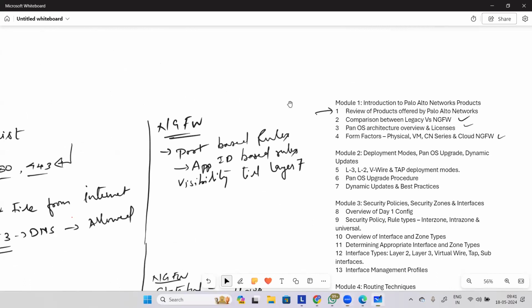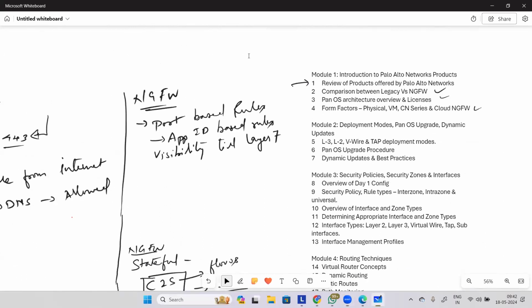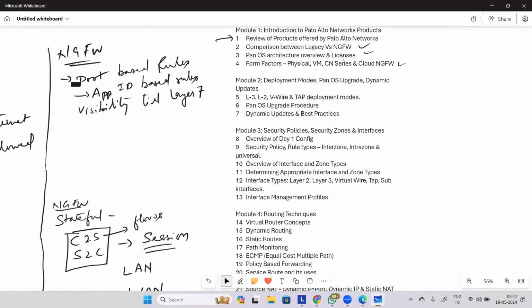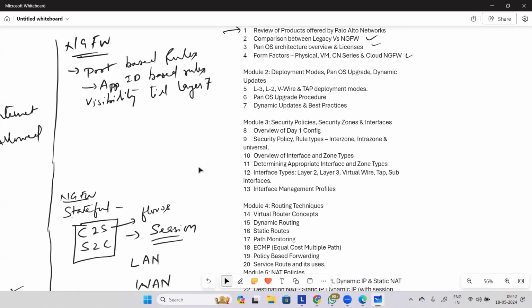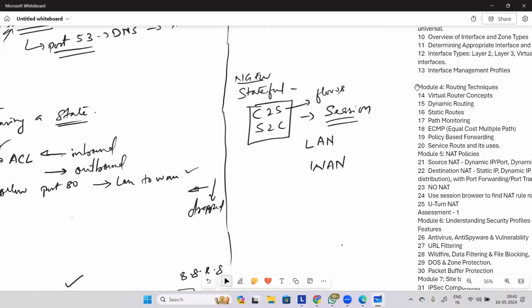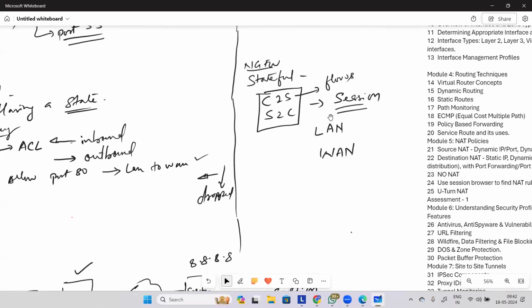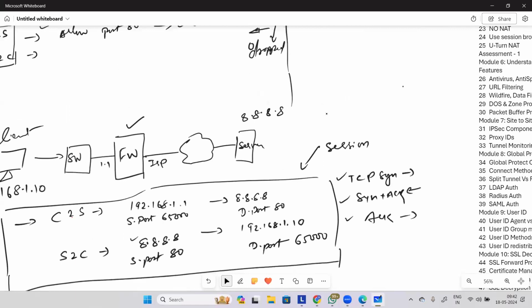All right. Okay. So let's move towards our next topic for today. That is the PanOS architecture overview and licenses, right? Now, PanOS architecture, I'm pretty sure all of you might have heard about. So let me begin from the beginning, right? What is PanOS?